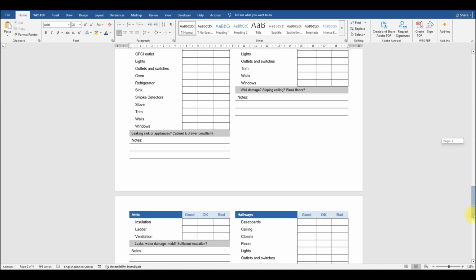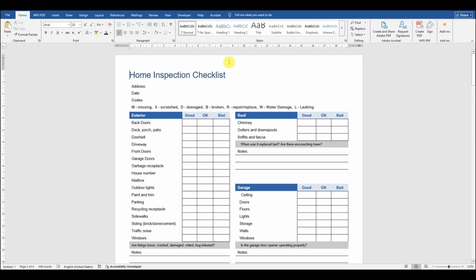Whether you are going to do a home inspection or building inspection or office inspection checklist, any types of properties, you can use this kind of a template as a guide. You don't have to start from scratch. Okay?